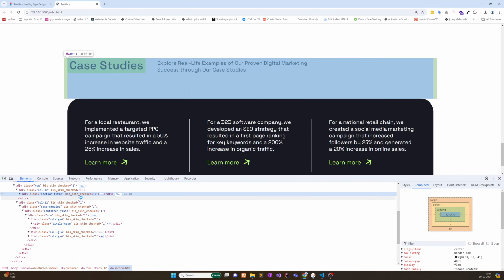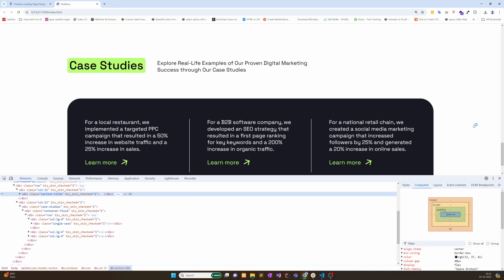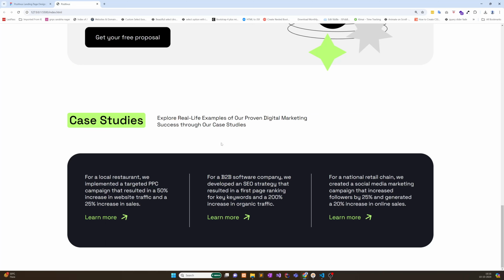One more thing: we find that the section title style is up there for the services section. We don't need to rewrite the styling for the section title for this section separately. So in this way, we will create this case study section.